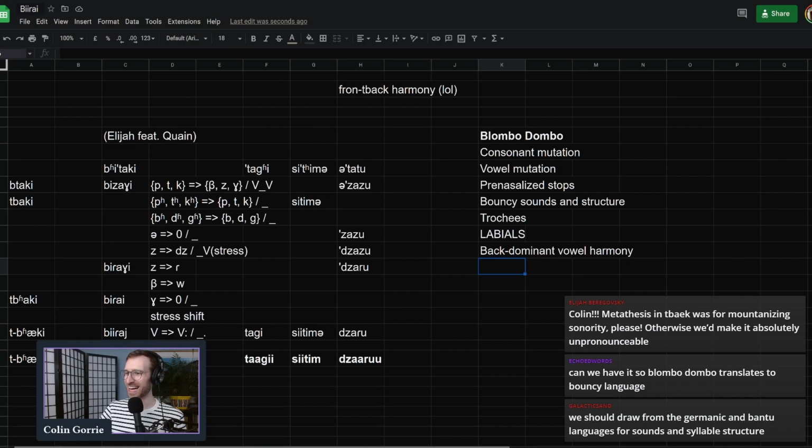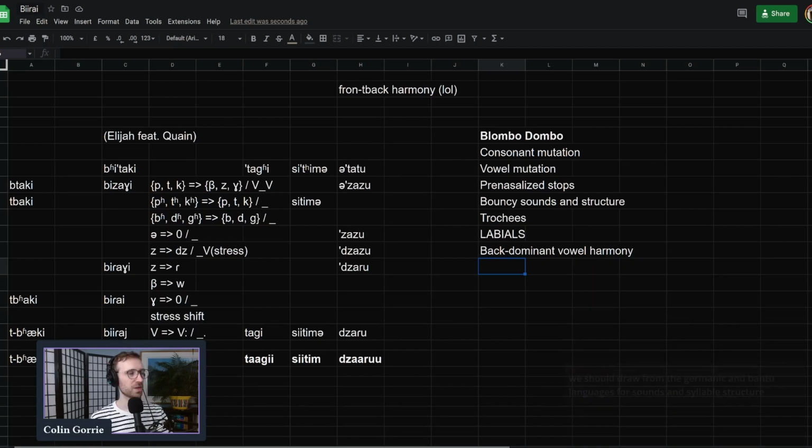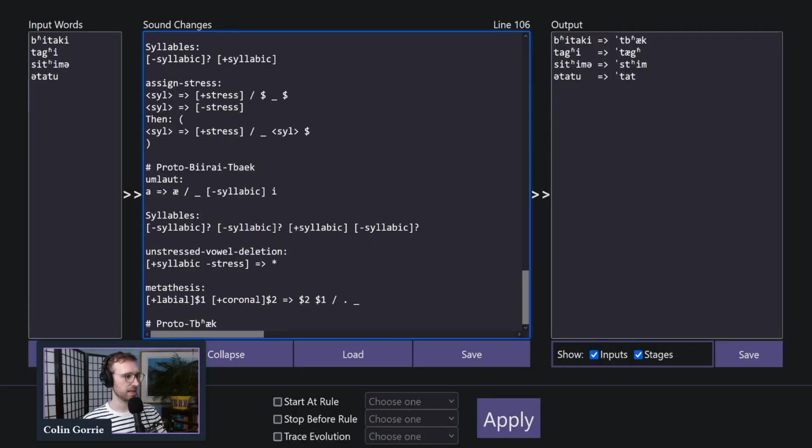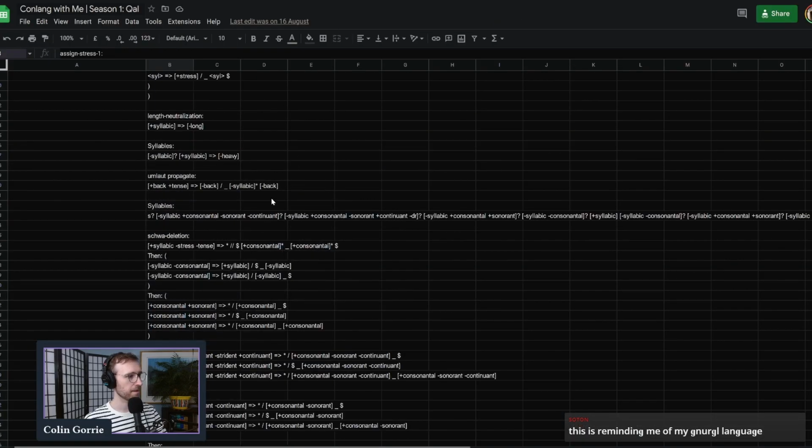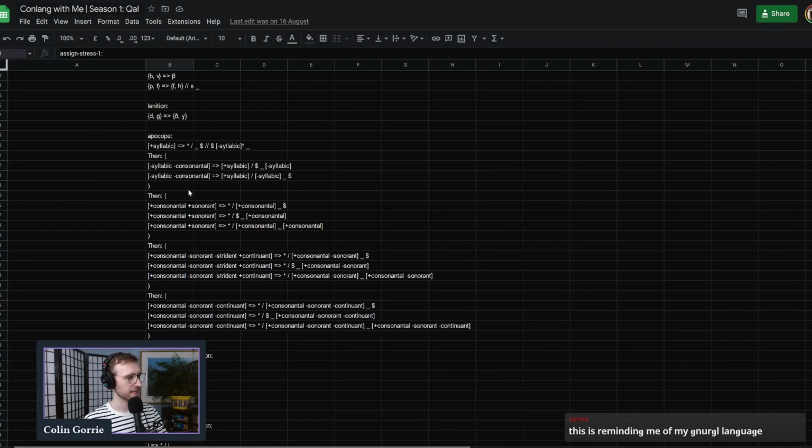Elijah. Metathesis is for maintaining sonority. Yeah. So this is absolutely the case. We don't want to just metathesize willy-nilly, but the way to do sonority hierarchy respecting, sonority sequencing principle respecting metathesis in Lexurgy, I'll show you what it looks like. It's not pretty. Where is it?